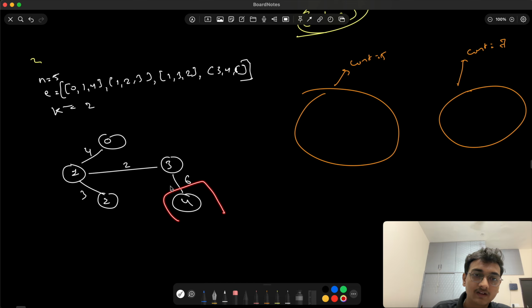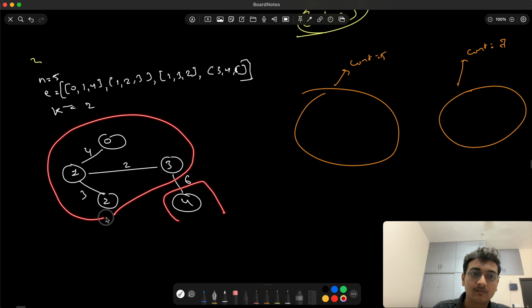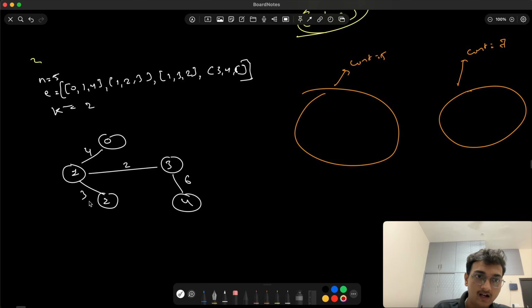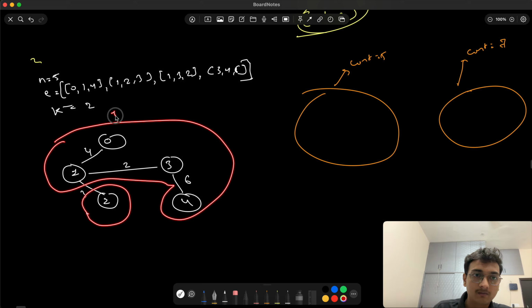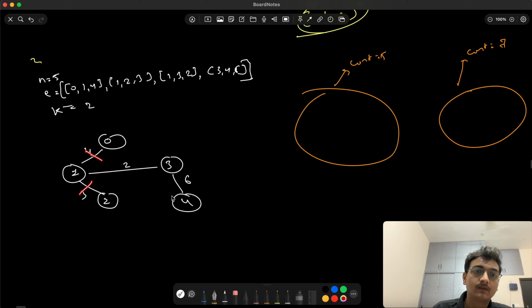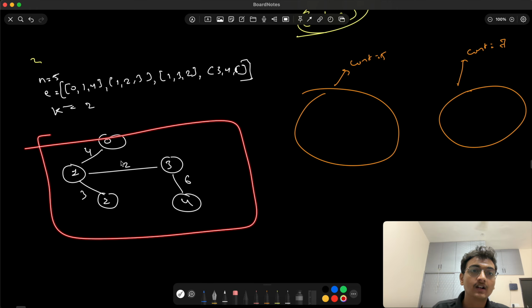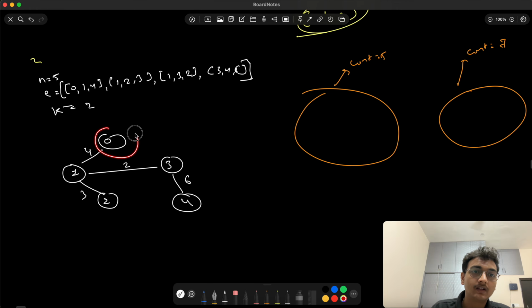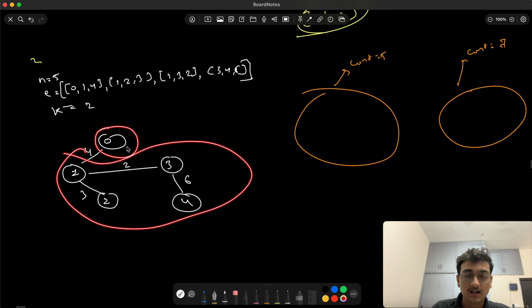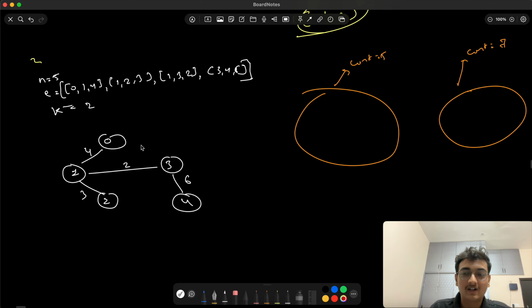I can remove this one, and this will be my other component. Or what I can do, I can remove this part, so this will be a separate component. So this will be component number 1, this will be component number 2. So I can do a lot of things. I can remove any of these, and my component count will go to 2 from 1. If I remove this, this one is one component, this one is another component. So I have to do something optimally.